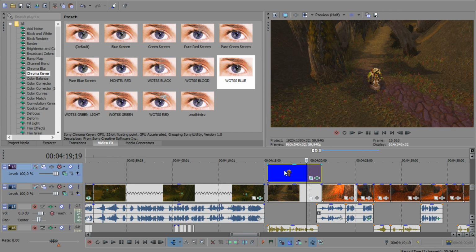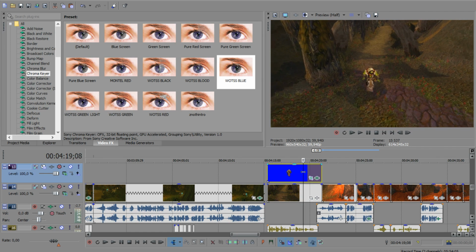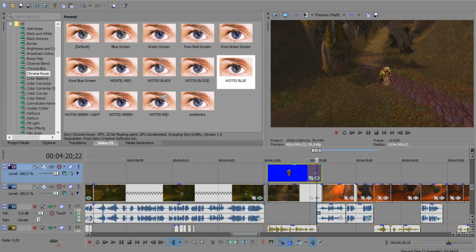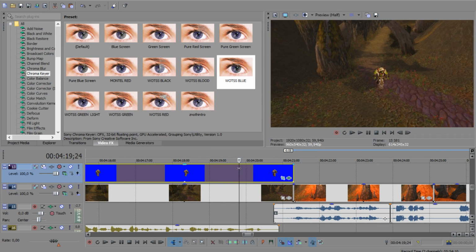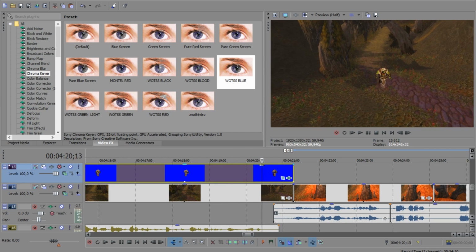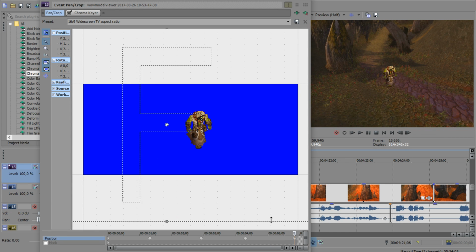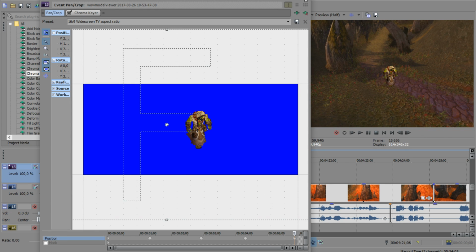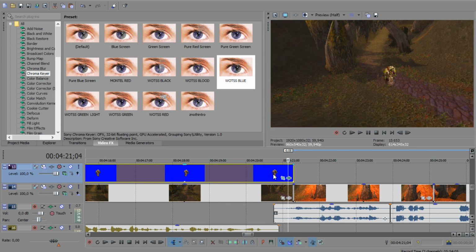Pretty good. Not that horrible, to be honest. Does he shrink too fast? Nah. Or maybe he does. He shrinks a little too fast, so let's make him bigger. That's good.